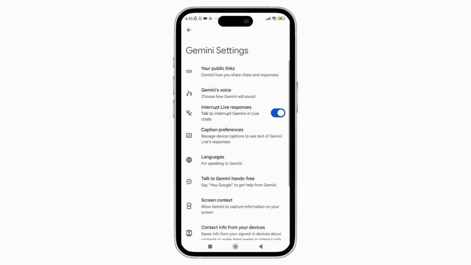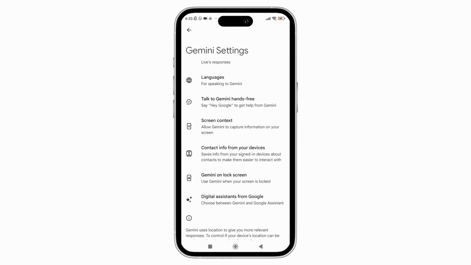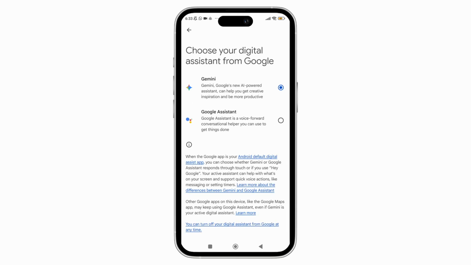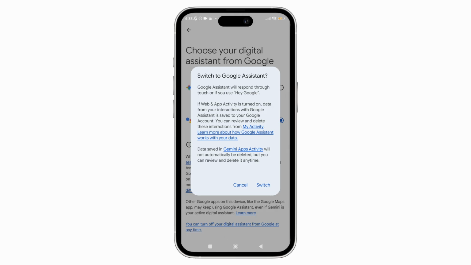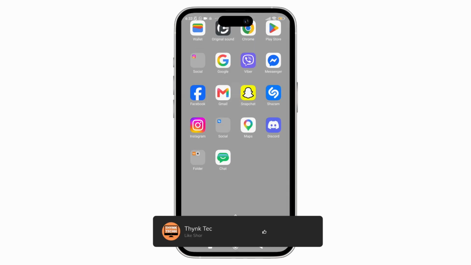And now here in this section, you simply have to scroll down, and there you simply have to select digital assistants from Google option. And now here in this section, you'll see two options. From here, you can simply select Google Assistant and confirm it by tapping on switch. And now here, once you tap on that, the Gemini will be turned off.